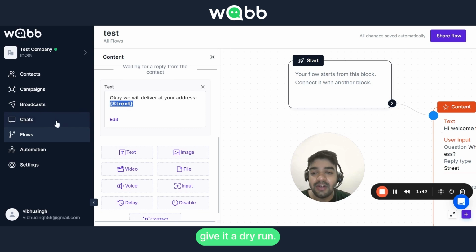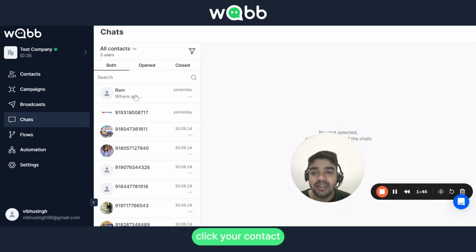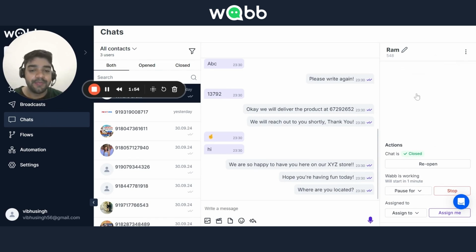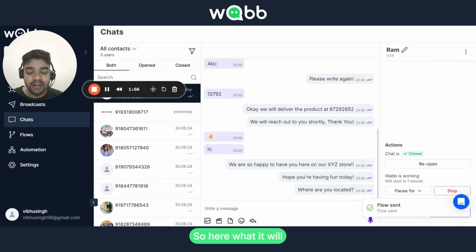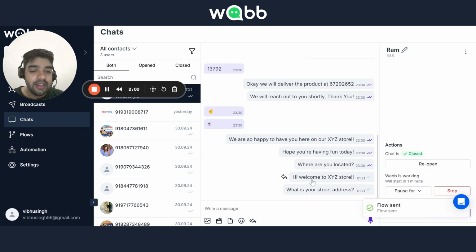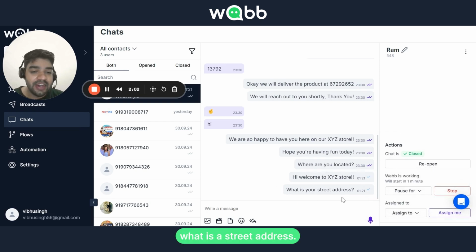So let's now give it a dry run. Go to your chats, click your contact and click on the three dots, click on run flow and the flow name is test. So click on test. Here, when you click on this button, it is asking what is a street address.